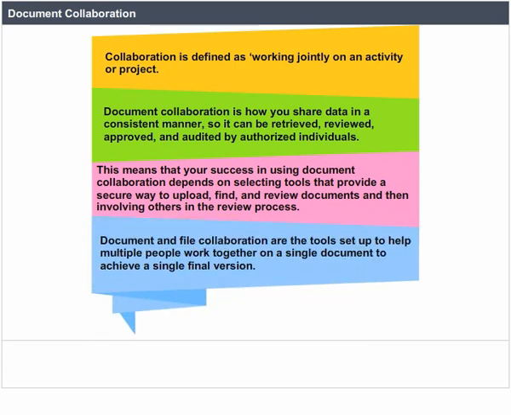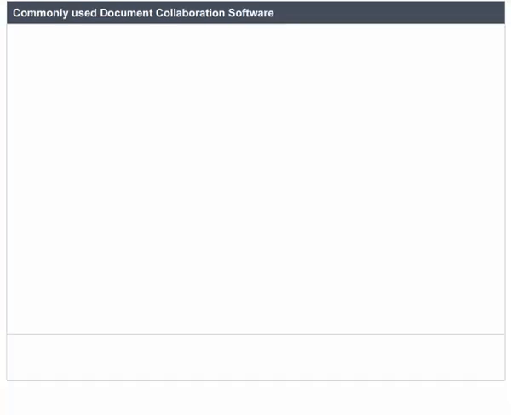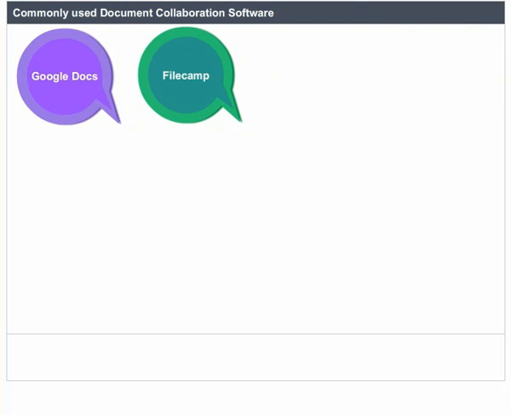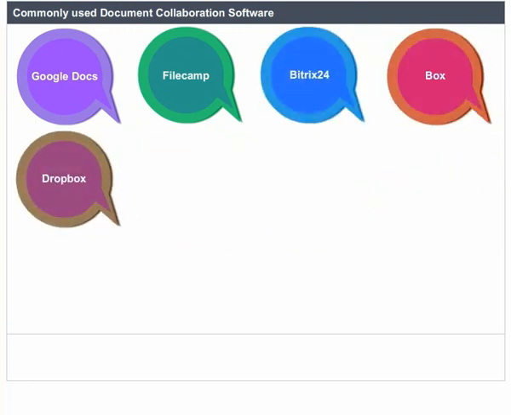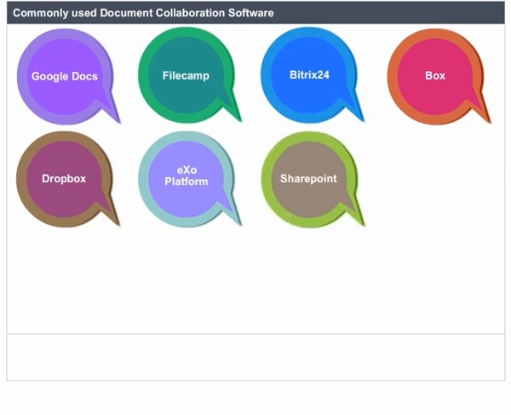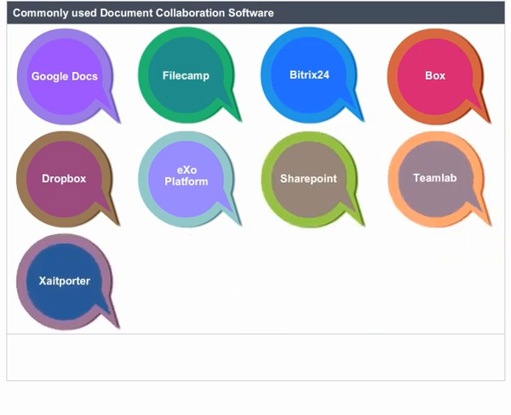Document and file collaboration are the tools set up to help multiple people work together on a single document to achieve a single final version. Commonly used document collaboration software: Google Docs, FileCamp, Bitrix 24, Box, Dropbox, EXO Platform, SharePoint, TeamLab, Zapporter, Workshare.